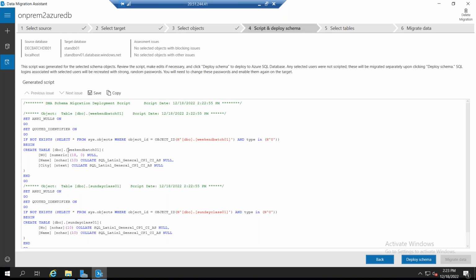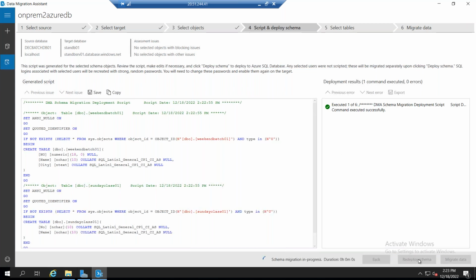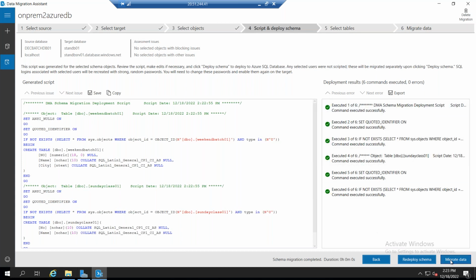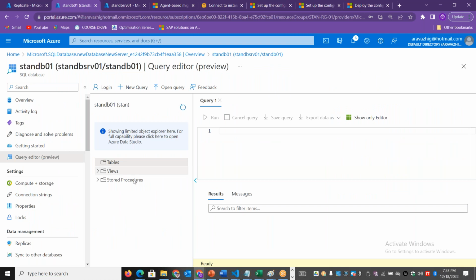It is saying that I've got a table weekend batch 01 with 3 columns, and these are the things. So it has created a script for us. You can copy the script, or you can directly deploy the schema. You can save or copy it, but I'm just going to deploy the schema. So it has deployed it. Now I can migrate the data. The first step is to migrate the schema. On the destination side, it will go and add the schema, number, name, city, all these columns, the table. It should have added the schema here.